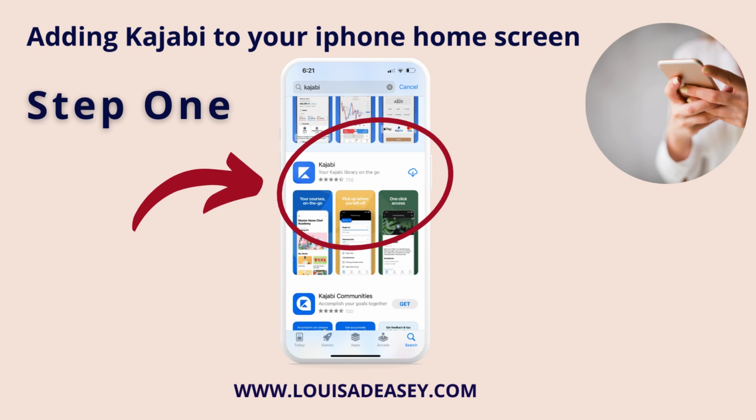The first step in adding Kajabi to your iPhone home screen is to go to the App Store, the Apple App Store on your iPhone, and search for Kajabi. So type Kajabi into the search bar, and this is the one that you want. This is how it's going to look.